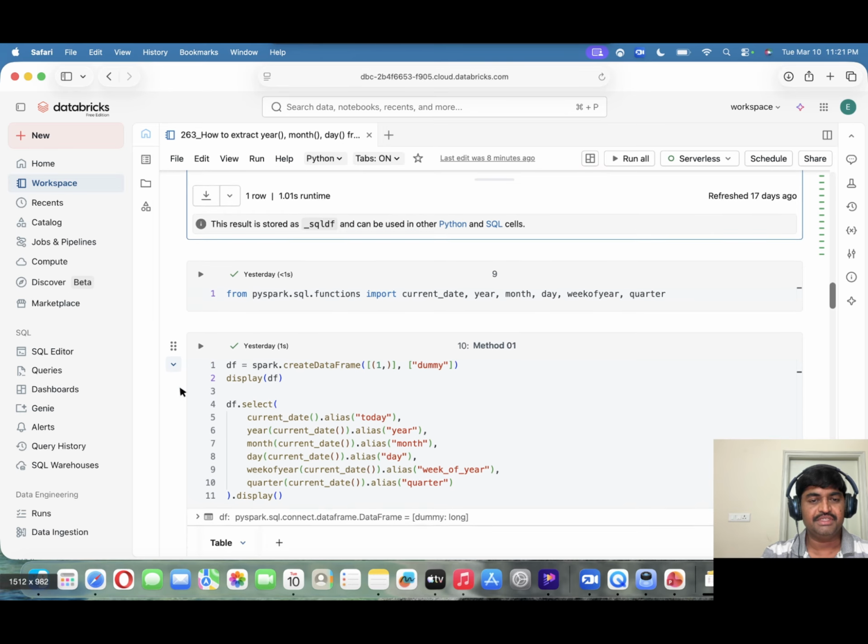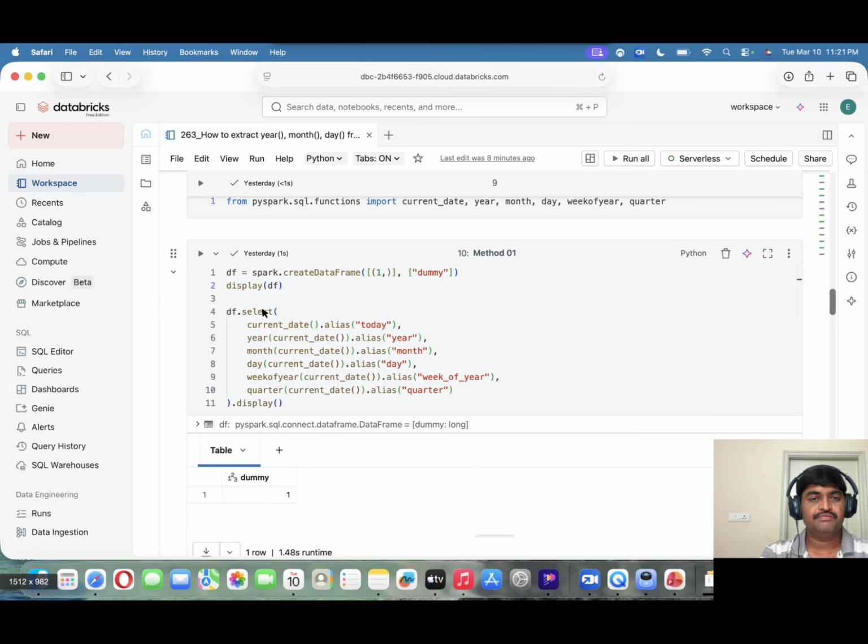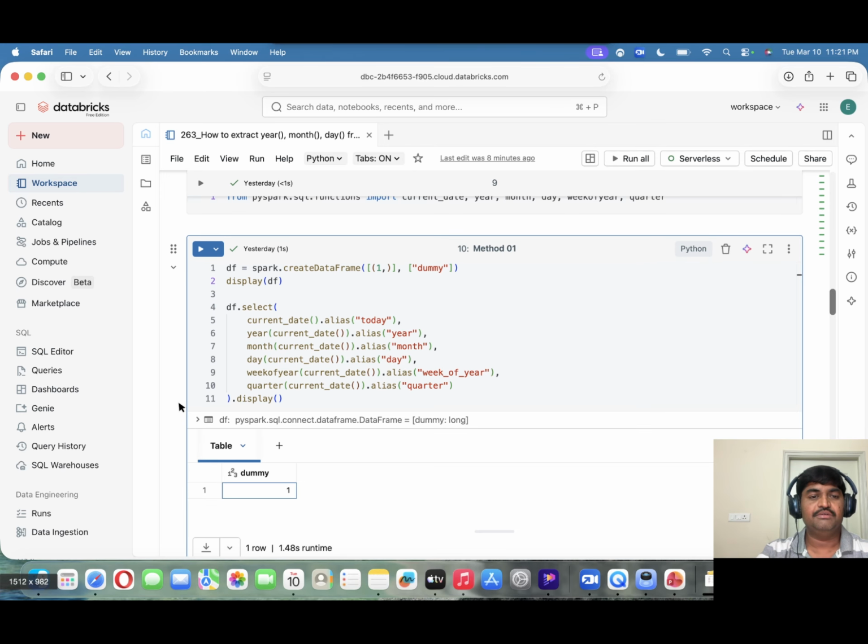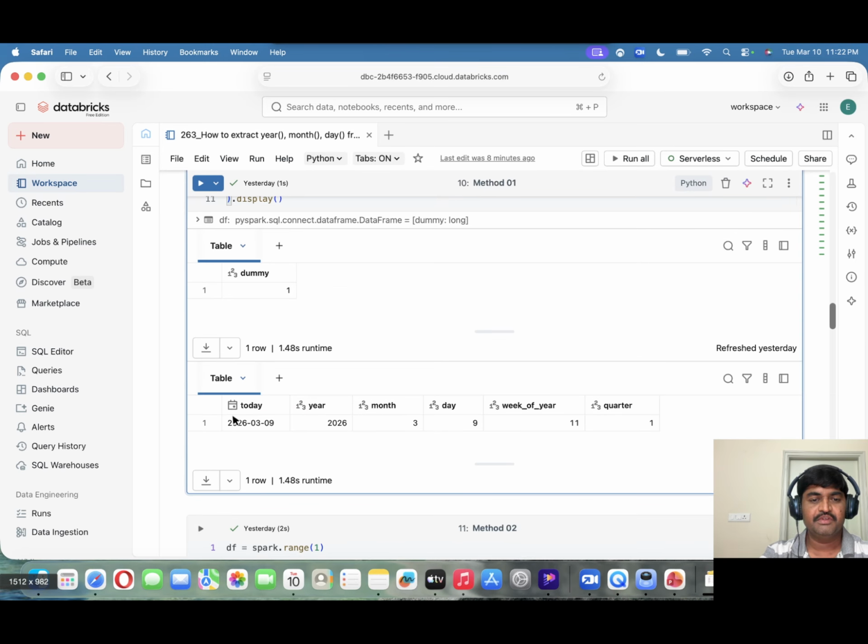Why I'm passing only one is, here I created one record, one value, so here also I want to generate one row. So for that I gave one. So my output will be like this. Column name is dummy, and it will generate a single row, since I mentioned one. Now on top of this data frame, df.select, I am using the same code here. Whatever I wrote earlier, current_date, year, month, day, week of year, quarter, same thing I'm writing here. So we'll get the same result.